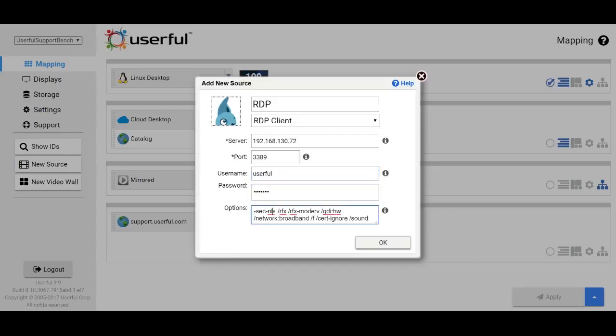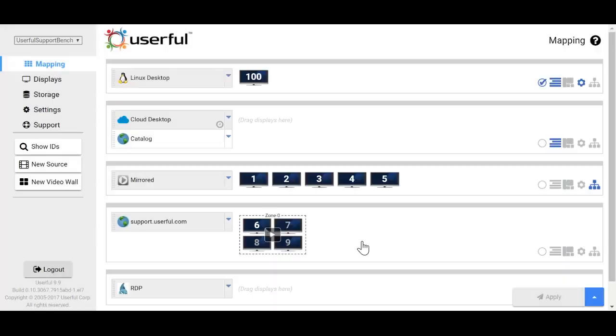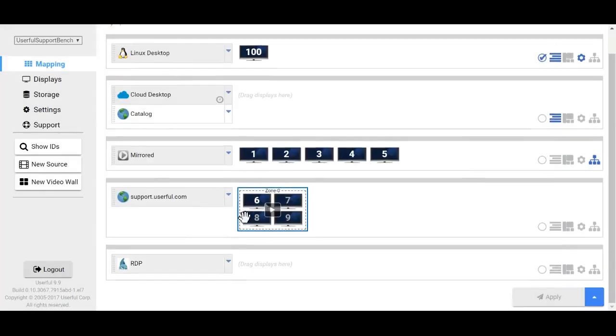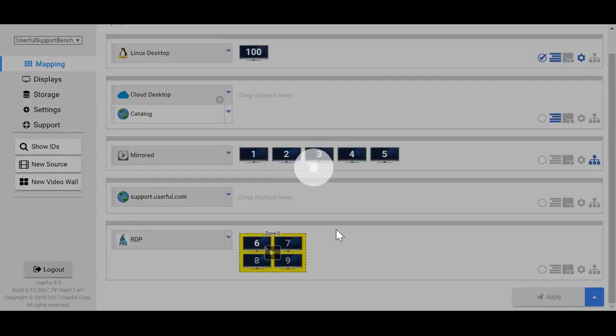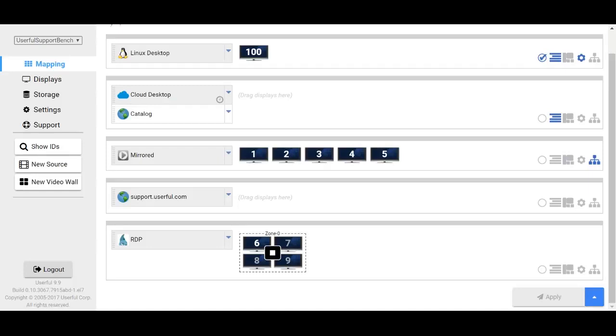We disabled network level authentication, so we can remove this line from the parameters, and then we should be all set to go. Hit OK, drag the video wall into this, hit apply, and then you're now displaying the content at the video wall. That concludes today's tutorial.